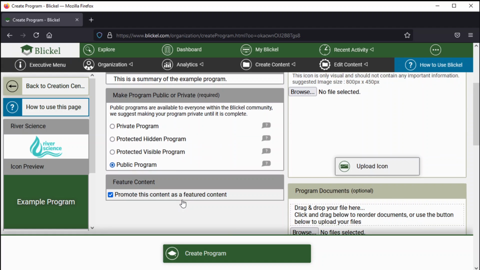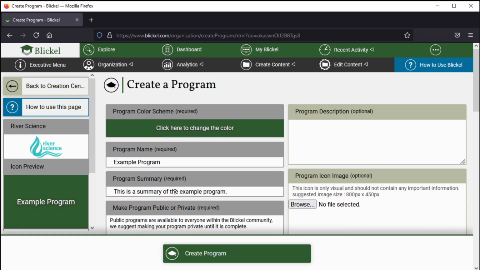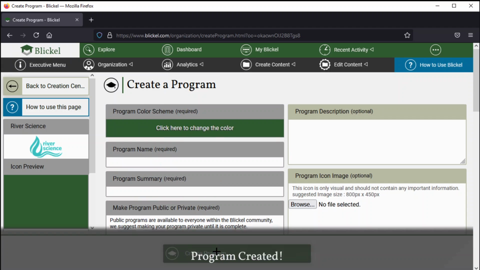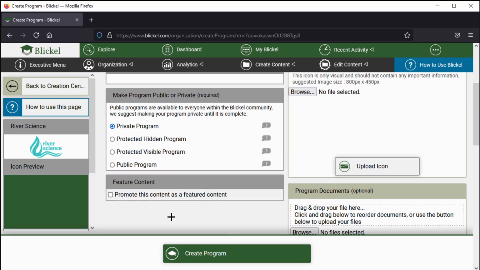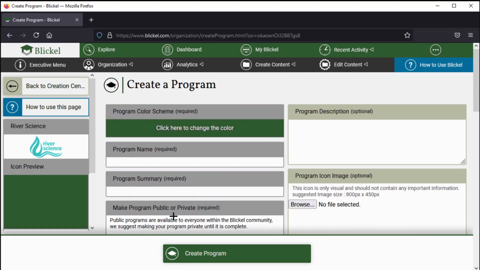That's the minimum number of things we need to do to create our program, and so let's go ahead and create it. I click the button, the program is created, and everything has cleared so that we can make a new program. So where is that program?